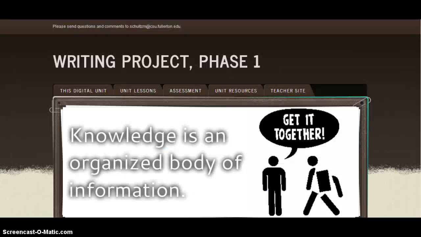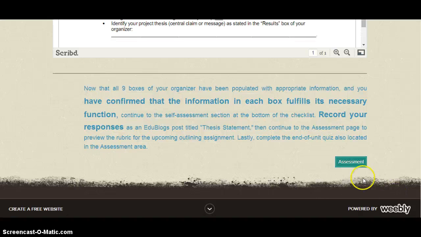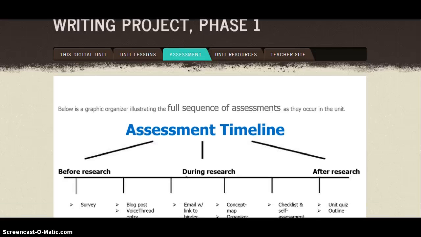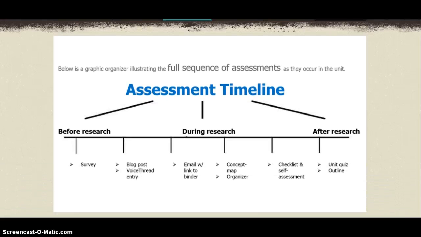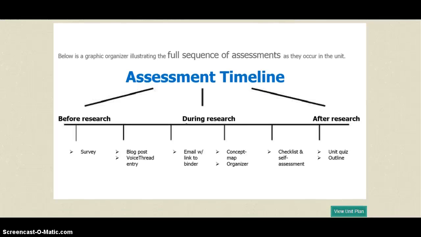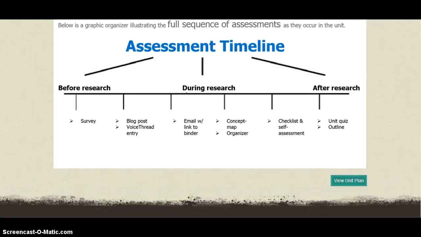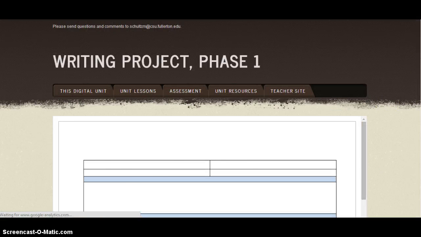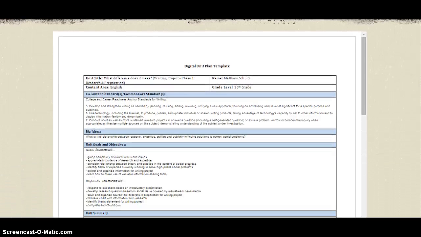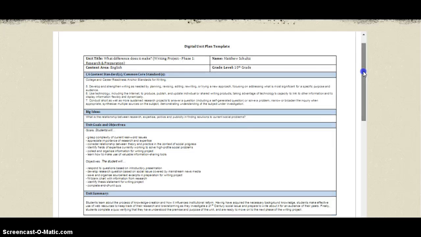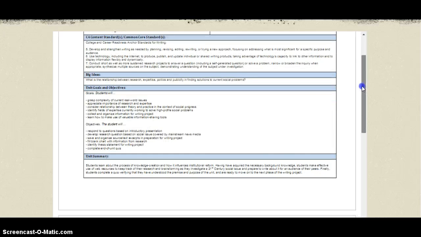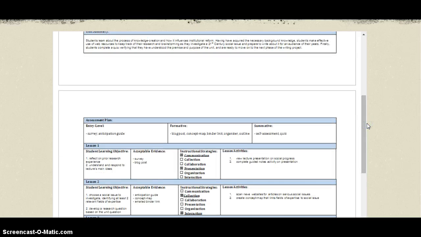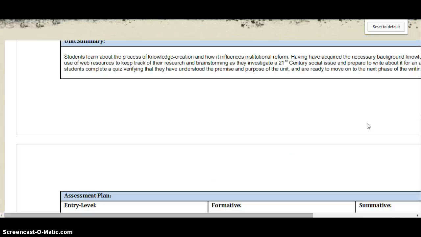So next, well, let's see what it says here. Assessment. So here I give them the assessment timeline, but we'll go over this in more detail when we look at the template. So here is the standard template, filled in to the best of my ability with the most precise and concise information I could possibly provide. Let's zoom in here.